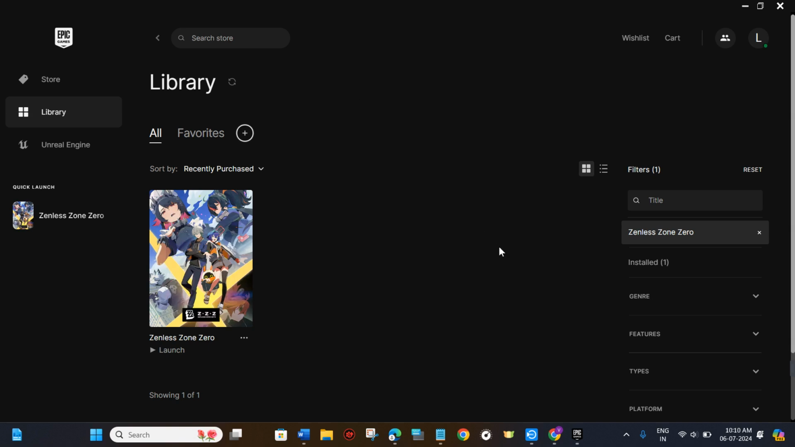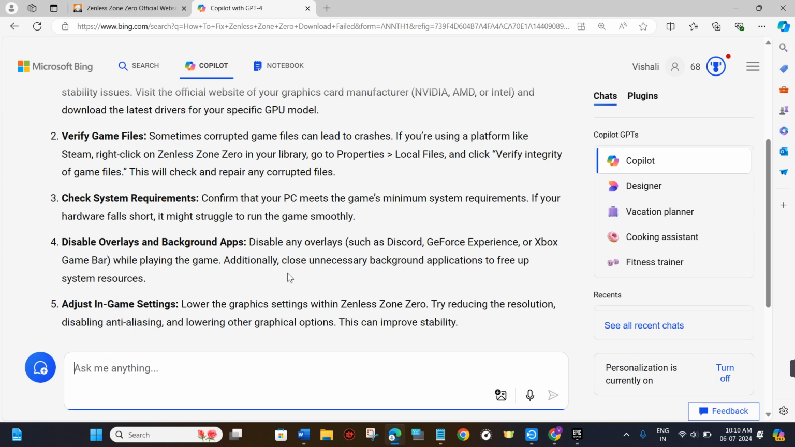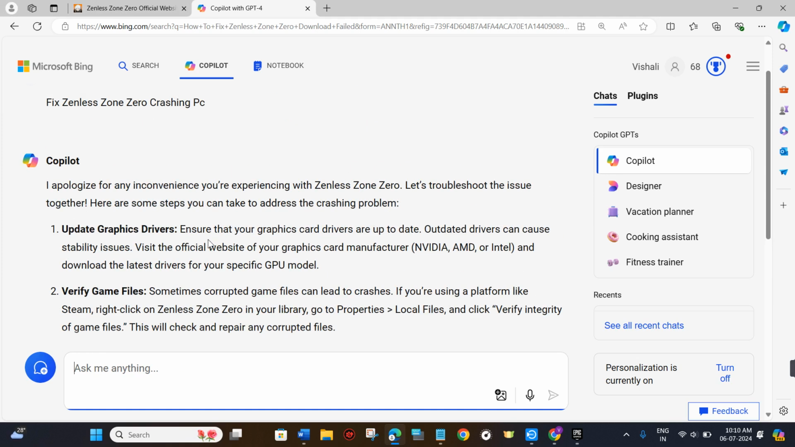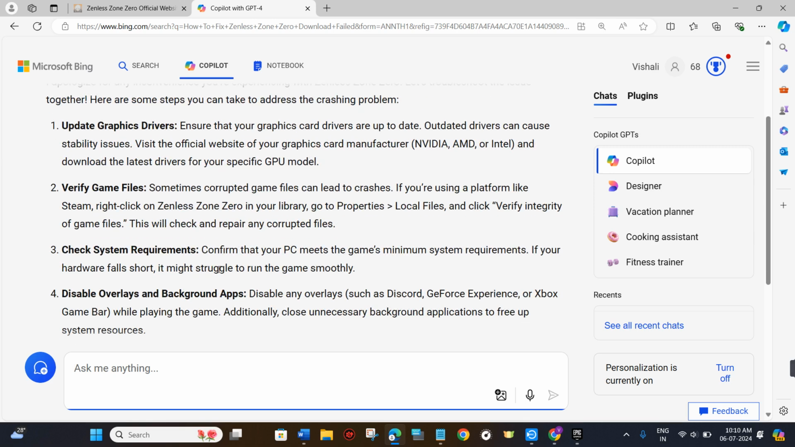So in order to do it, the first thing that you can do is you can simply update the graphic drivers. For that, you need to ensure that your graphic card drivers are up to date, as outdated drivers can cause stability issues. For that, you can simply visit the official website of your graphics card manufacturer. It can be Nvidia, AMD or Intel, and from there you can download the latest drivers for your specific GPU model.